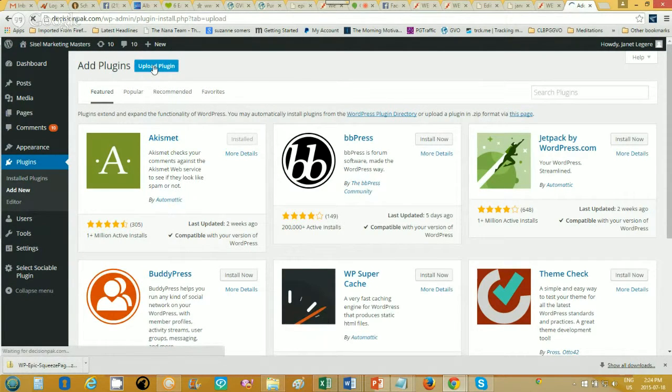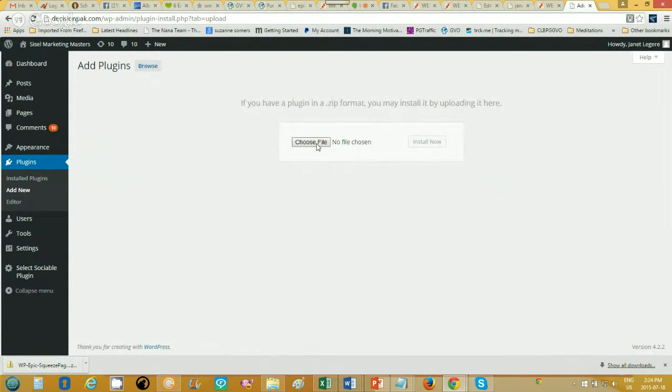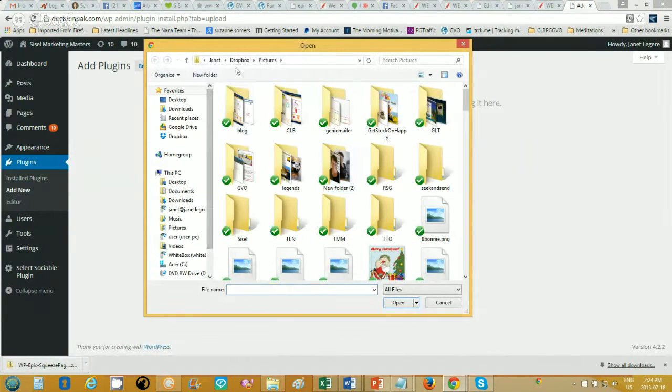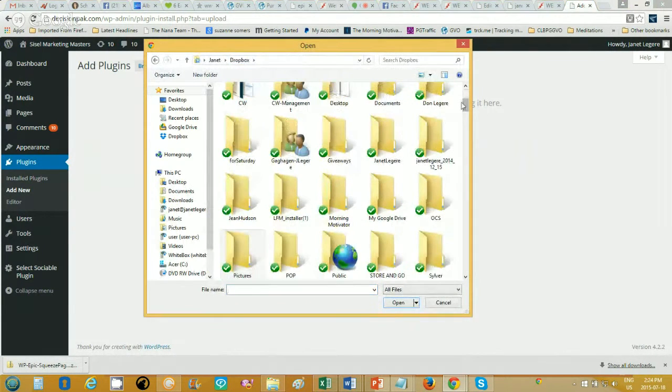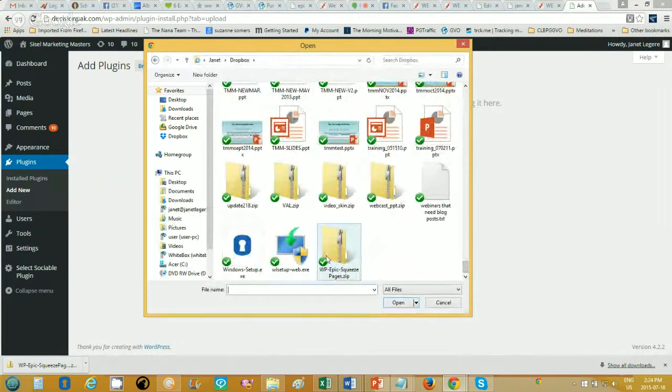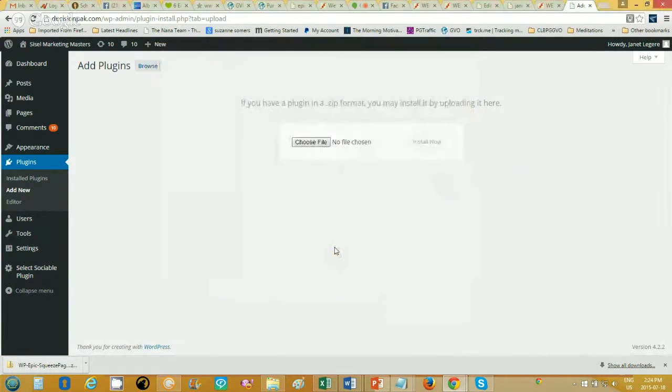I'm going to click Upload Plugin, Choose File. So I know where my file is. I know it's in my Dropbox. I know the name of it. It's WP Epic Squeeze Pages. And I'm going to install it. That's all there is to it.